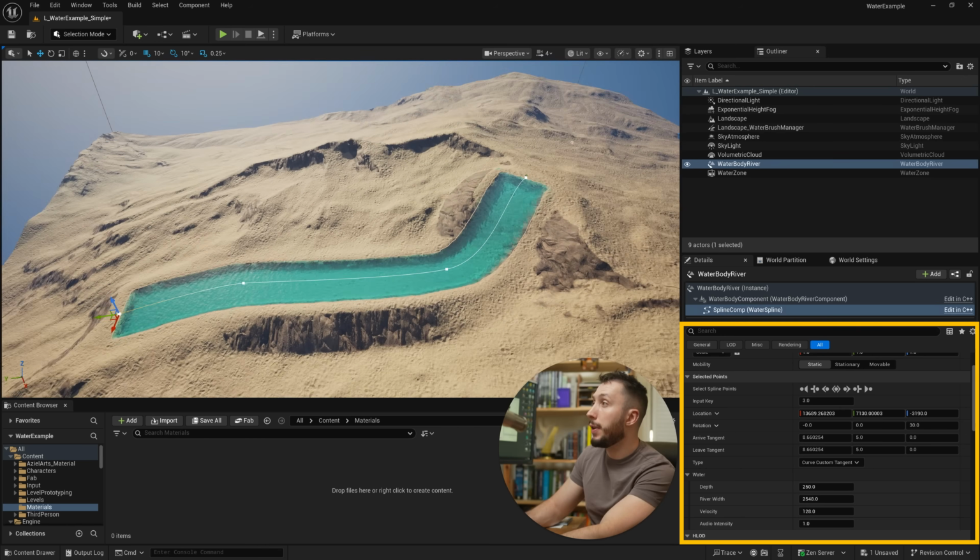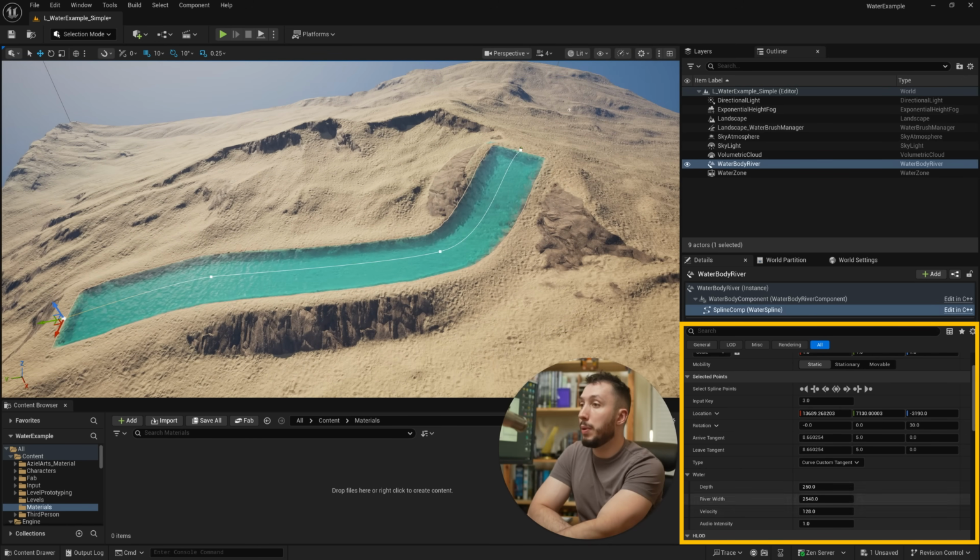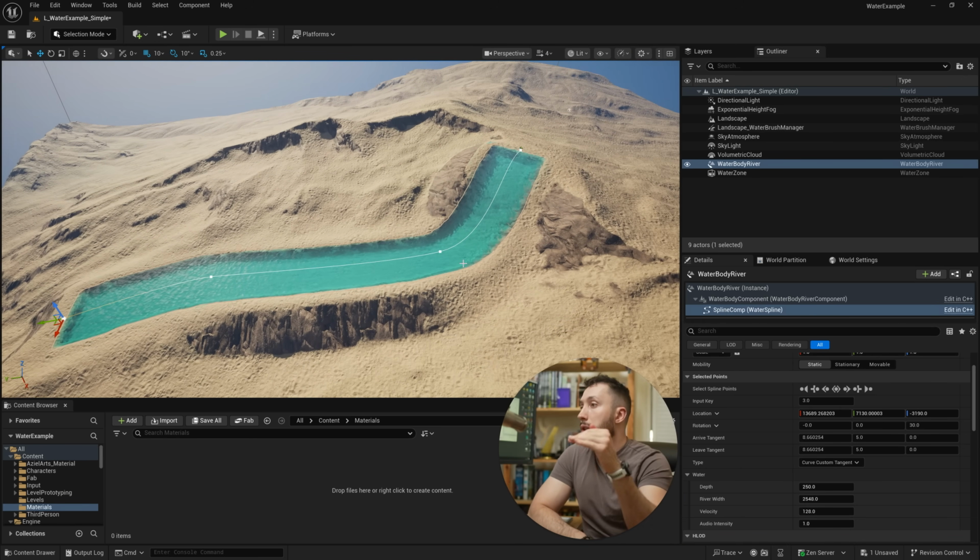Another thing I find very helpful when adding these rivers to your level is this is a very straight line. And so to add a little bit of variation, we can use a noise pattern.